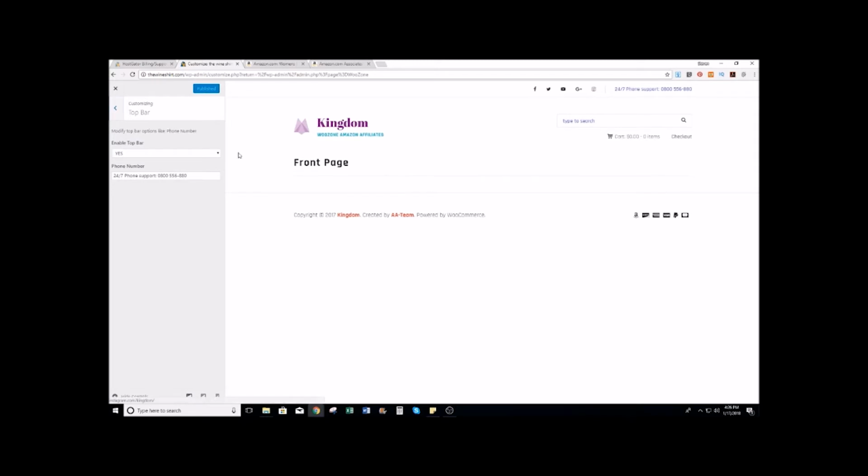But then for the phone number, if you want a phone number, you can put a phone number in here. But otherwise, I recommend taking the phone number out unless you have a brand and you want to put a number in there. Go ahead and remove it. Still leave this enabled up here, unless you don't want your social media icons up here, you can go ahead and disable this.